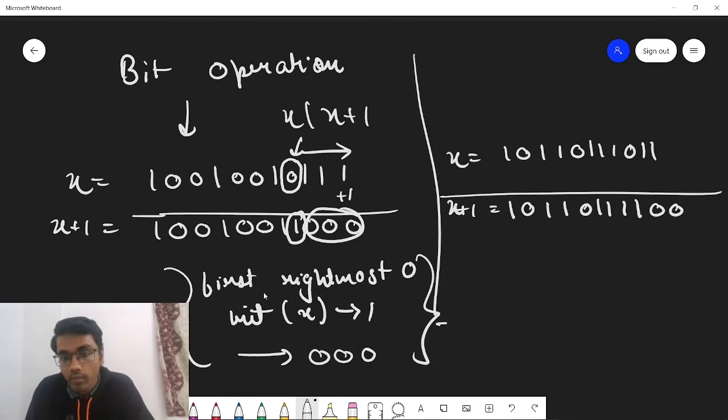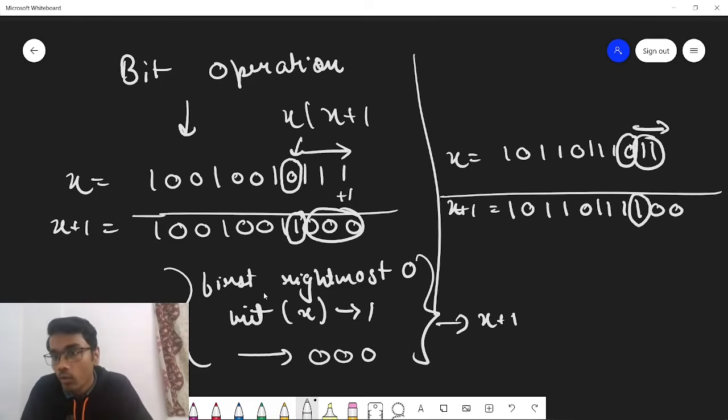Obviously we are discussing this for x plus 1. So here also you can see this is the first rightmost value which is 0. So it will be set to 1 in x plus 1. So yes, it is getting set to 1 in x plus 1, and all values that are to the right of it are set to 0. So yes, they are set to 0. So okay, this is one observation that we can take forward.